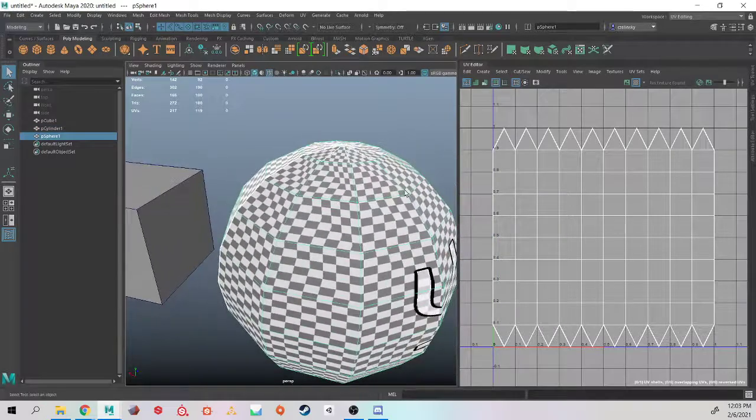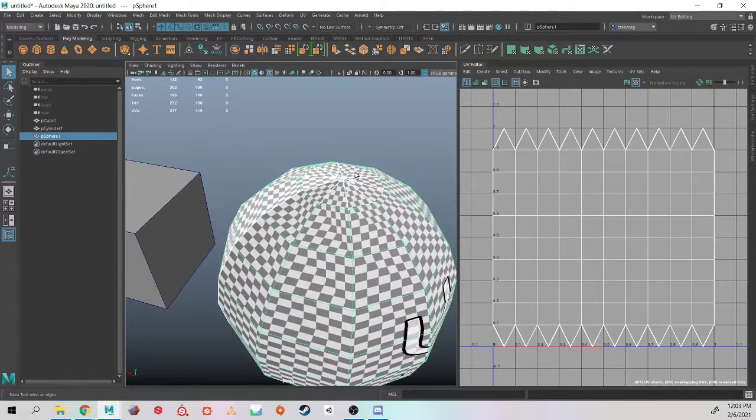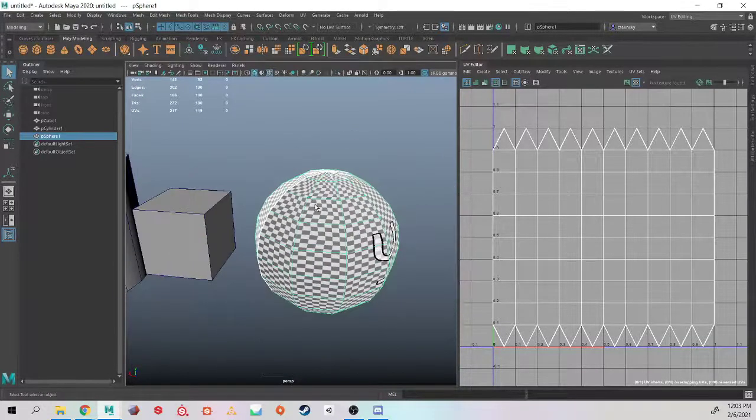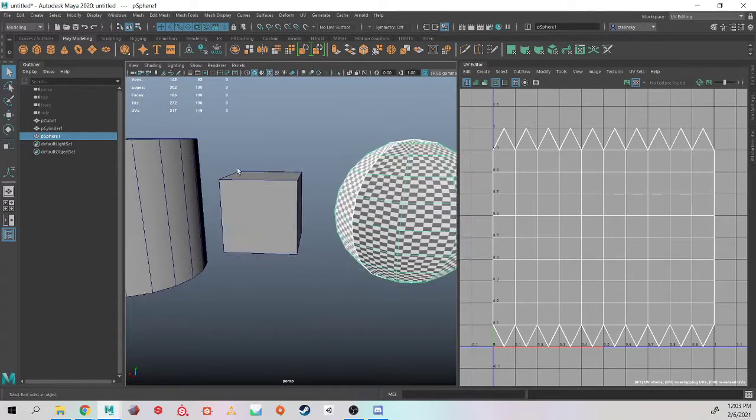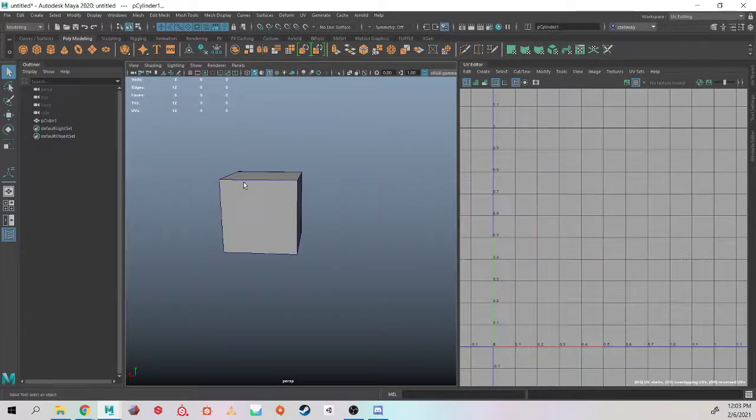Spheres are a little bit harder to UV, just because of their shape, and laying down a sphere flat is a little bit tricky. However, when we go over the UVing toolkit, you can improve these default UVs significantly.